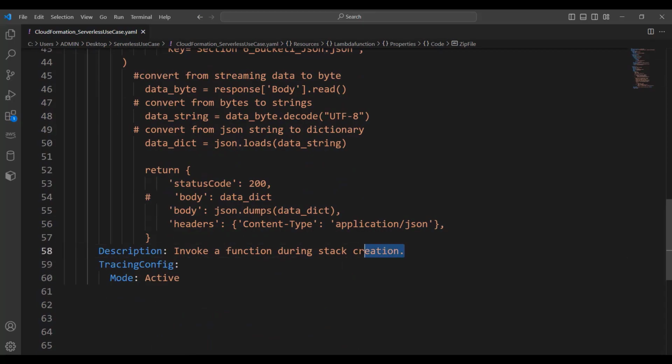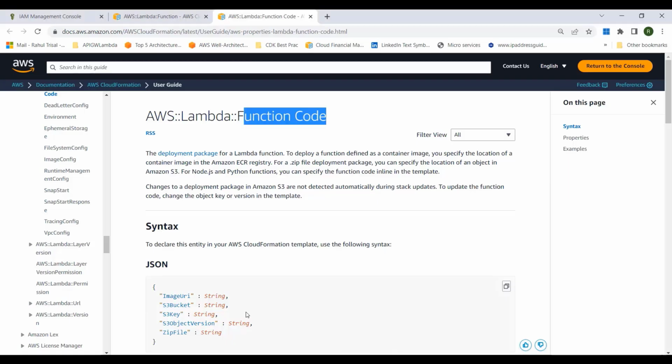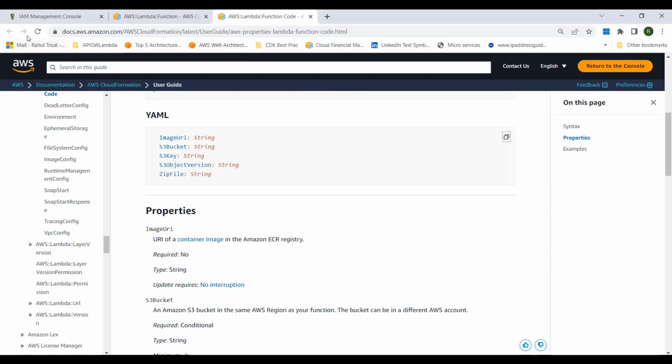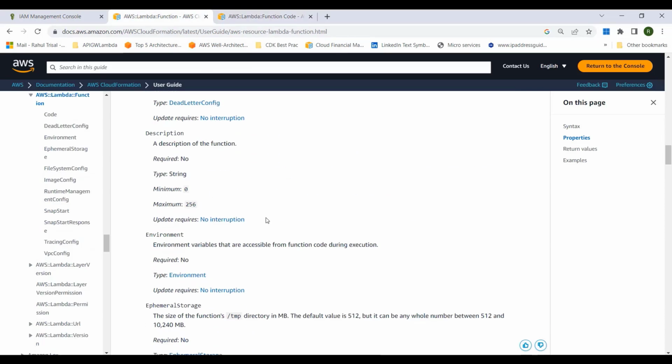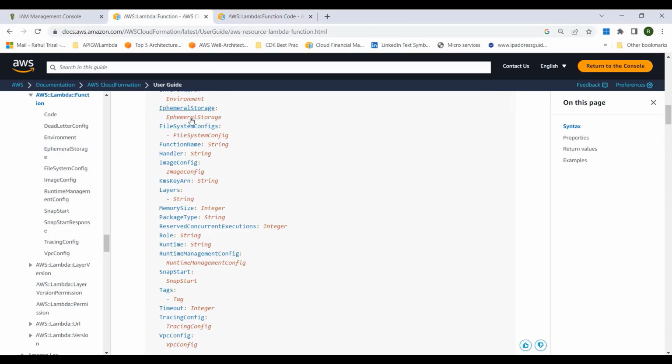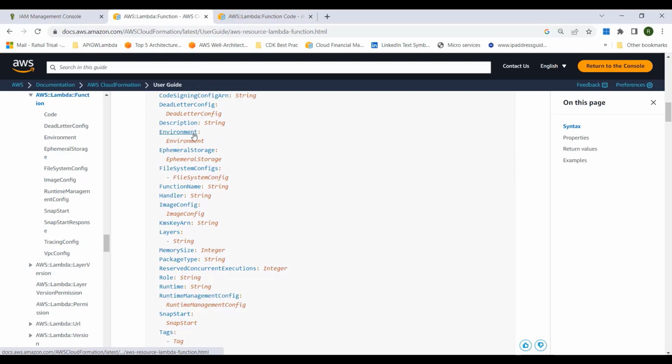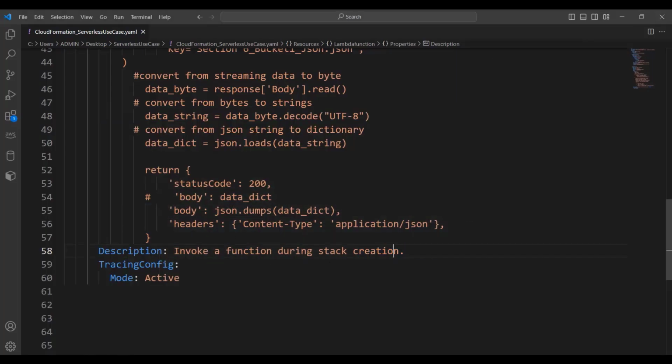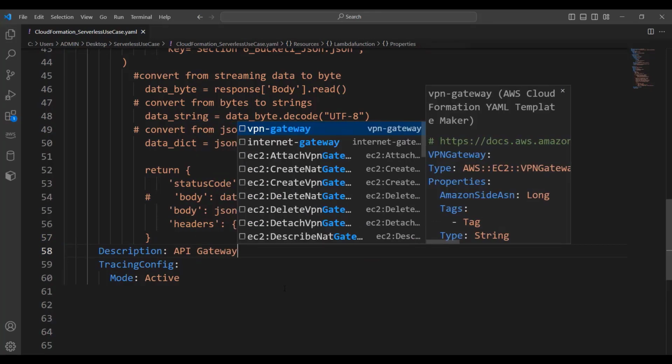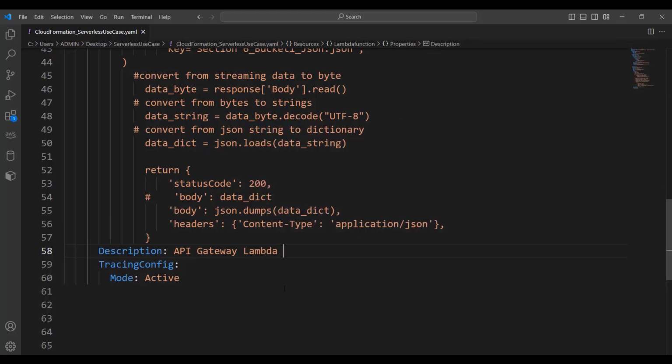So now we have to provide a description. You can see there are other attributes as well. If I go back here, you also have the description. It's not mandatory, but we'll just provide it. So let me say API Gateway Lambda S3. I don't think we need the track configuration.